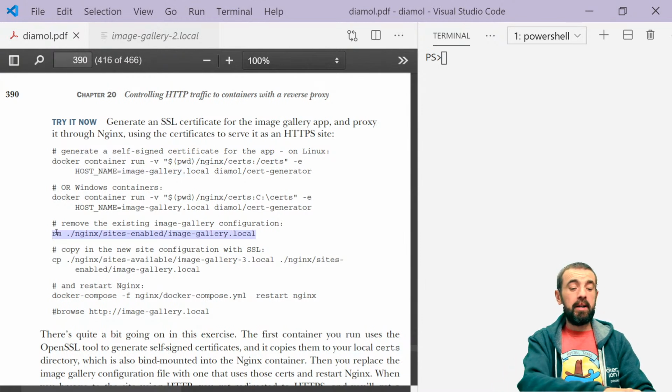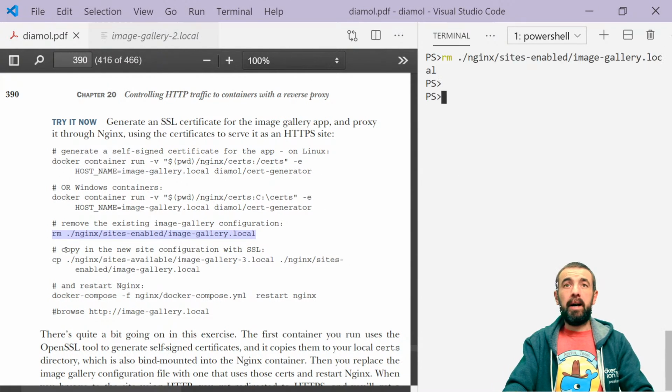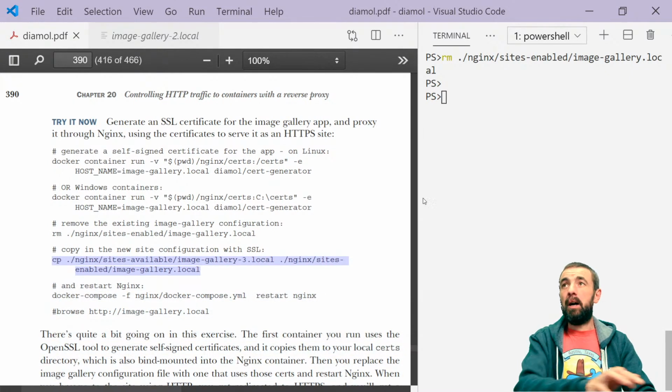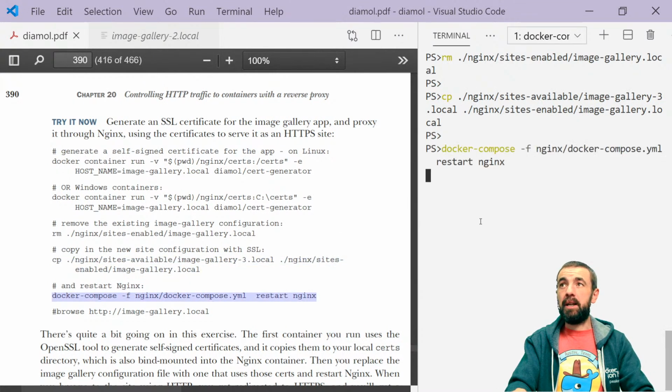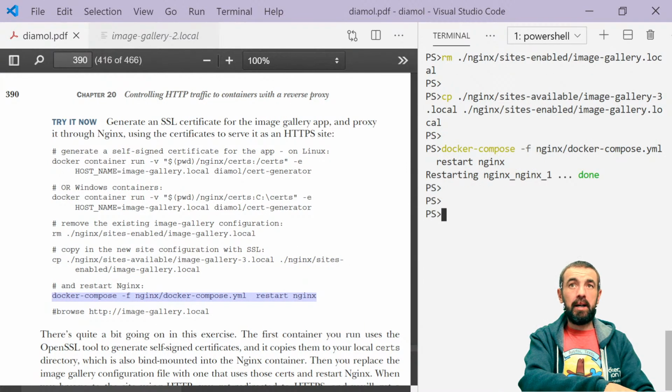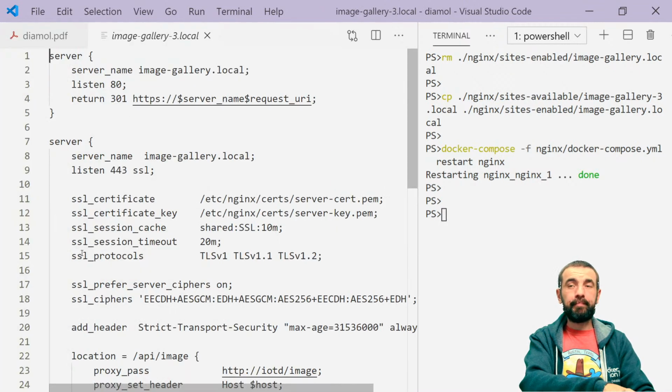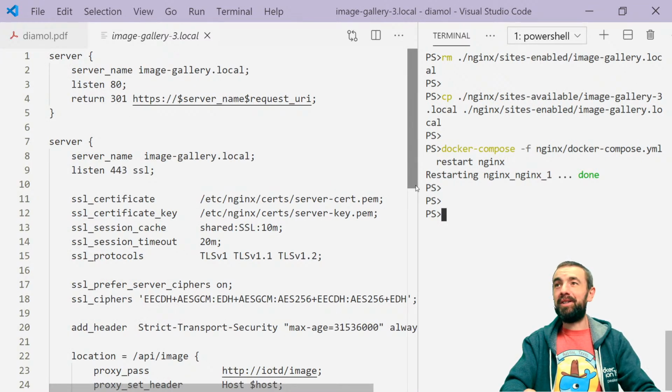So I can get rid of my current configuration. And again, this is all happening within Nginx. I'm not changing my application code at all, or my application configuration at all. And I'm copying this version 3 configuration, restarting Nginx. You're getting a feel for the pattern now. And now, if I go and check out that version 3, there's a whole ton of more stuff in here.